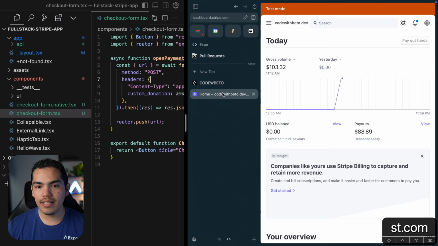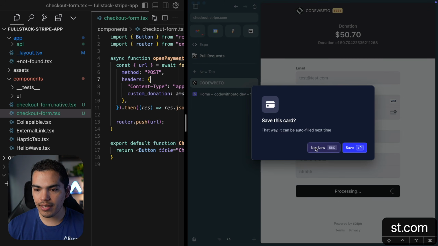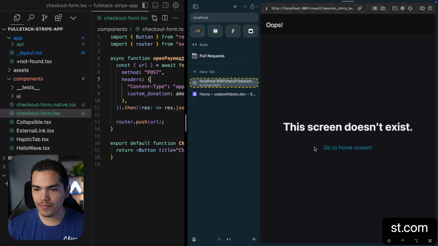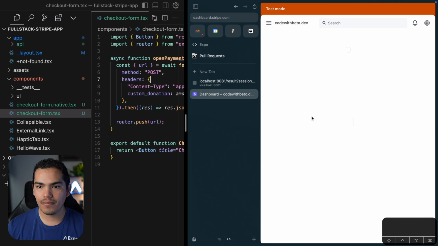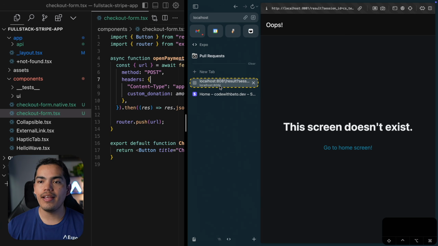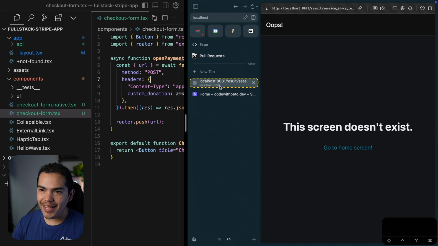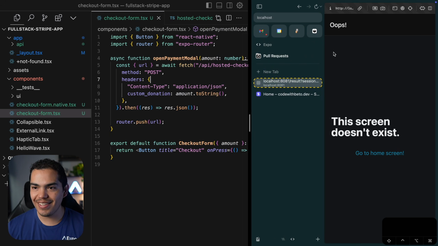But before I do that, let's see that we have $103. And after I donate, I'll say not. Okay, that worked. This is taking me to the result, as you can see here, result, and then it's passing the session ID. And if I go back here and refresh, we should see now $154. And yeah, so in this case, we are not handling the result page. Let me just leave that as it is for now.